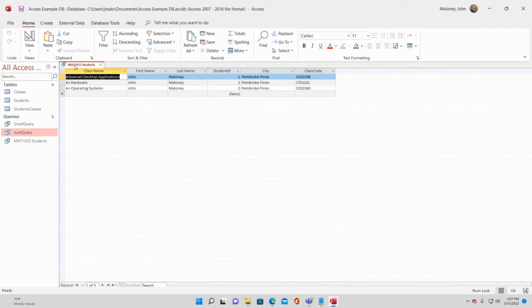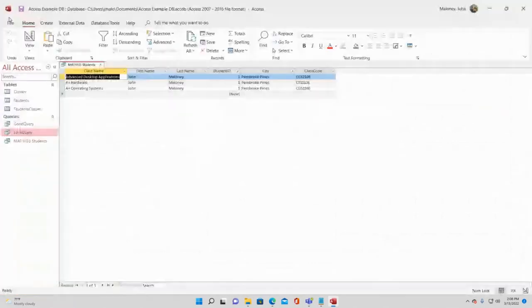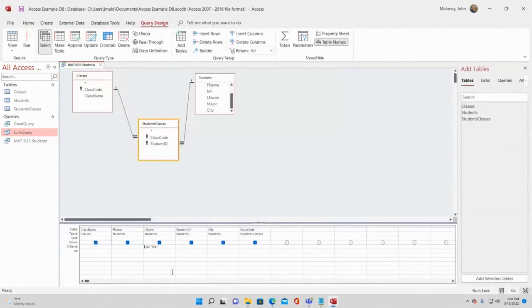Why not let me change that? Let's see. This thing here. Yeah, this is my MAT 1033. Darn it. Oh, well, I want to save it a different way. So let me say File, Save As, and let's see what happens here. Now that's the database. Dang it. So let's say MAT. Yeah, that's there. Go back to design view.